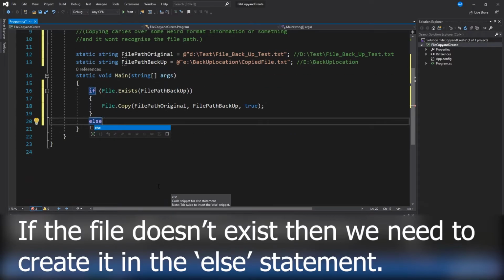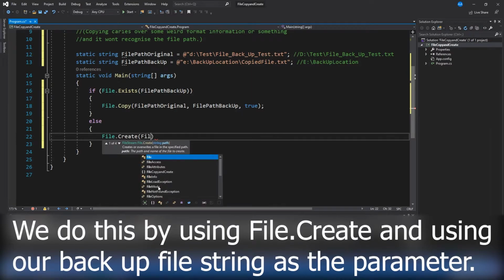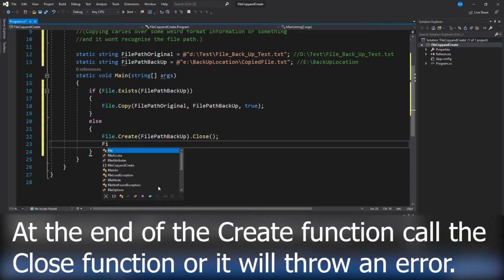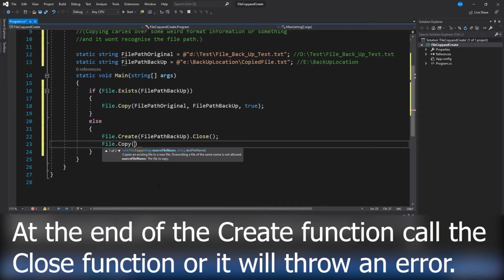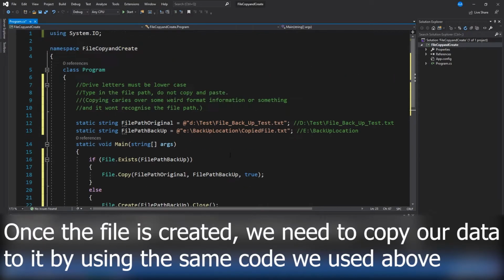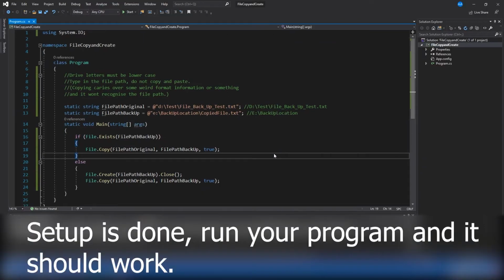If the file doesn't exist, then we need to create it in the else statement. We can do this by using File.Create and using our backup file string as a parameter. And at the end of the create function, call the Close function or it will throw an error. Once the file is created, we need to copy our data to it by using the same code we used above. Setup is done, run your program, and it should work.